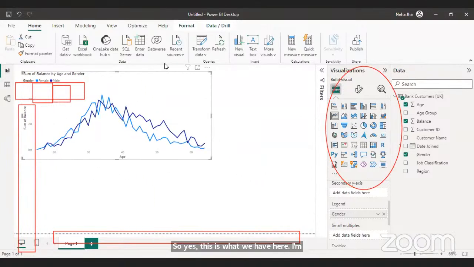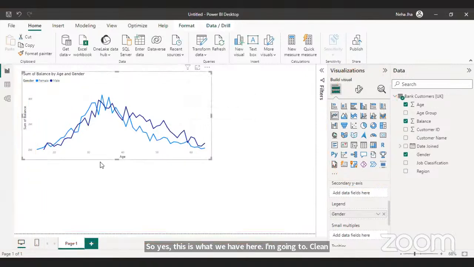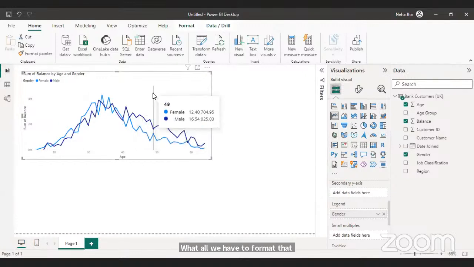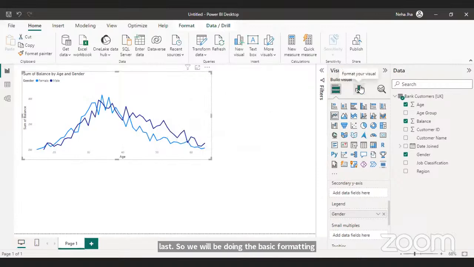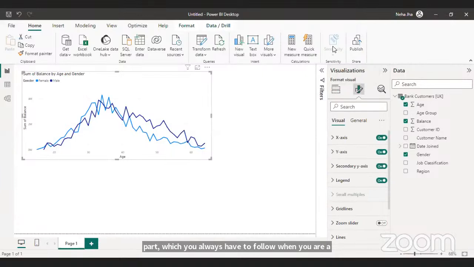I'm going to clean the annotation and do some formatting. What all we have to format will be decided in the last. So we will be doing the basic formatting here. I will be showing you certain important formatting parts which you always have to follow when you are a newbie to this field. Format your visual, which is available under the visualization pane, middle group. Definitely we don't understand by seeing 20, 30, 40, 50 and 60 what this number is and what exactly it is.